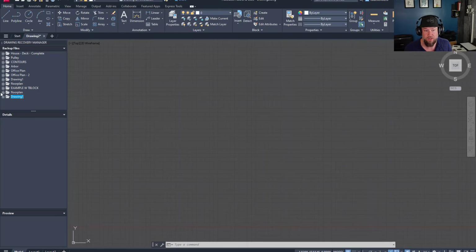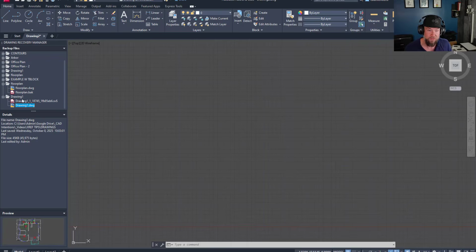So if we go down near the bottom here, these will be the most recent ones, typically near the bottom, and you can see this example at the very bottom here, Drawing1, which I may have been working on when AutoCAD crashed. You can see the DWG, that's your original or current file, and if you click on it, you can see the preview down here, and in the details you can see the last time it was saved. So you can see this one was saved a few days ago on October 8th at 10:03 p.m.